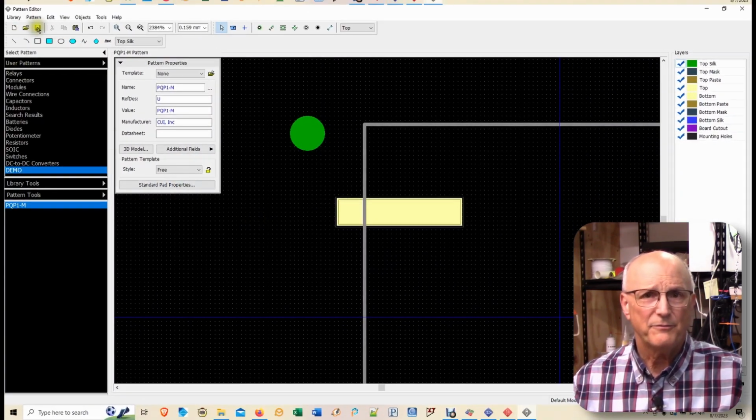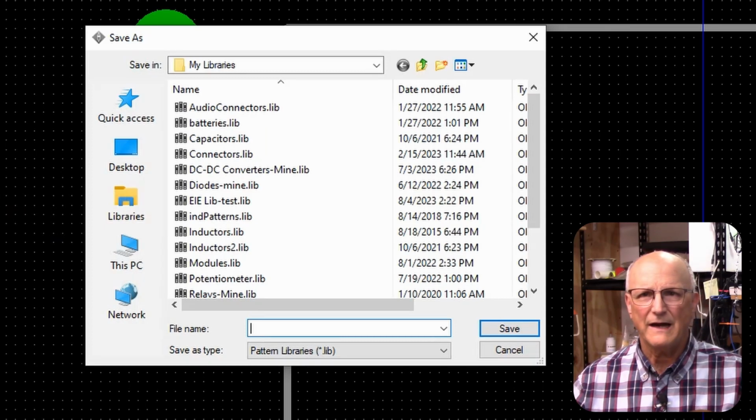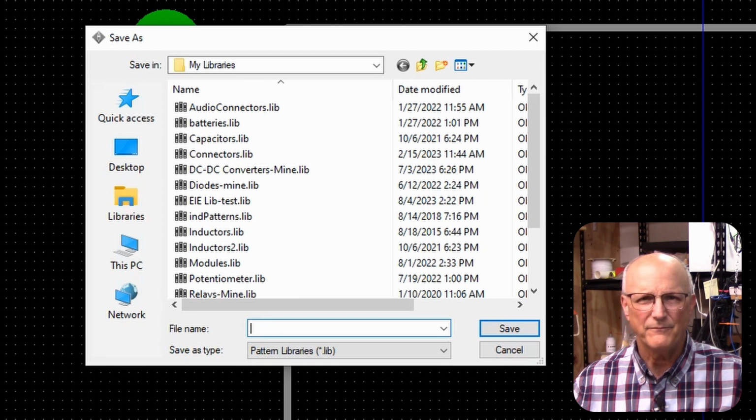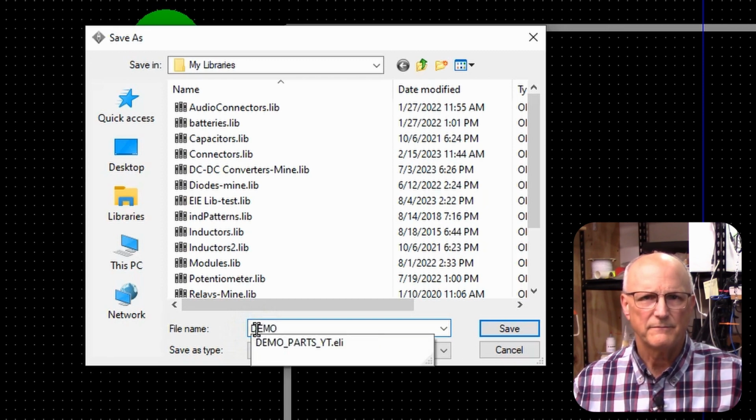Let's save our database. You'd think that the fact that we gave the library a name would also define the library file name, but it doesn't. Give it a name and click on the Save button.